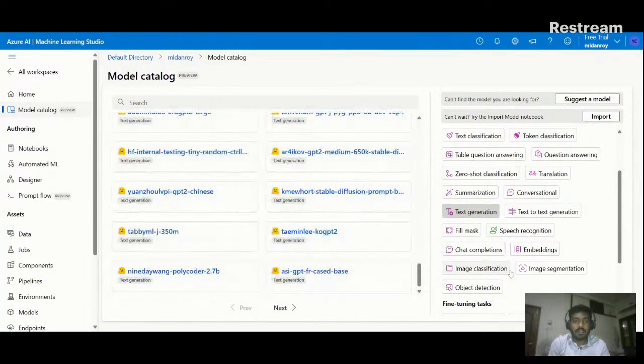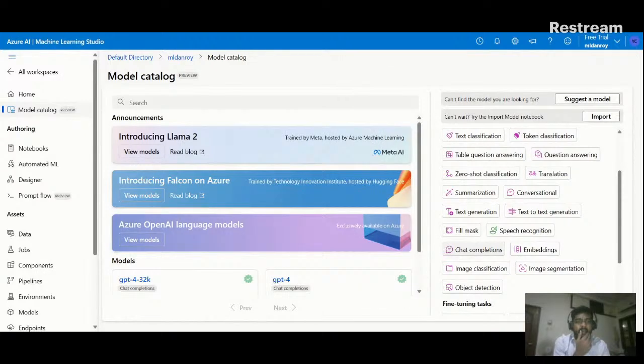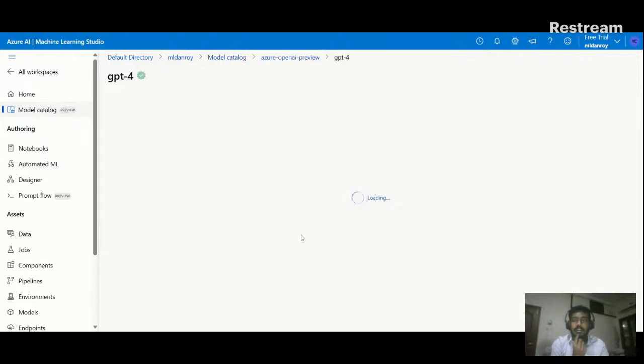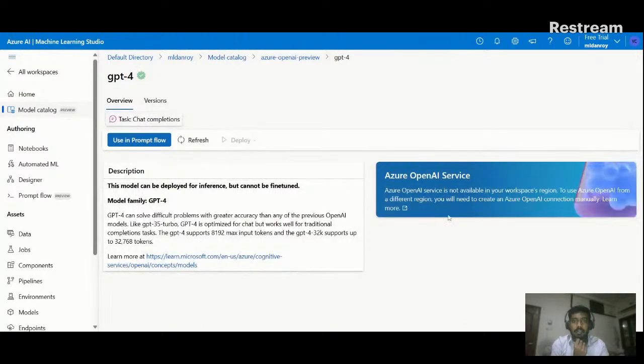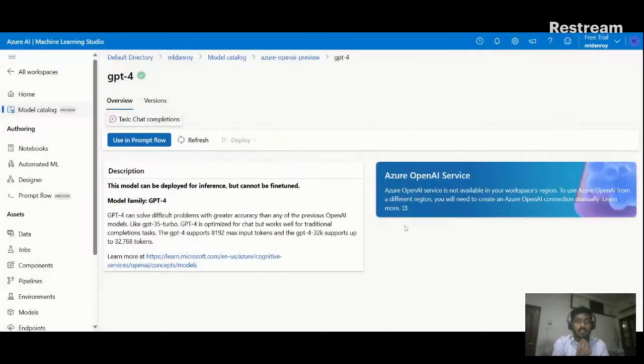Let's see, we have chat completions. I just tap on GPT-4 and GPT-3.5 Turbo. I just tap on GPT-4 access. I don't have GPT-4 access in the GPT-4 prompt flow as well, so that's why I'm unable to. Oh yes, it is not working right now.